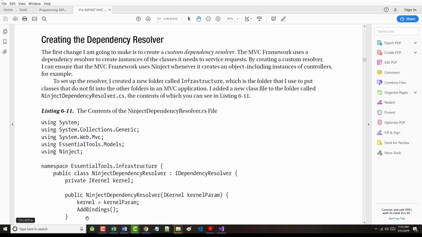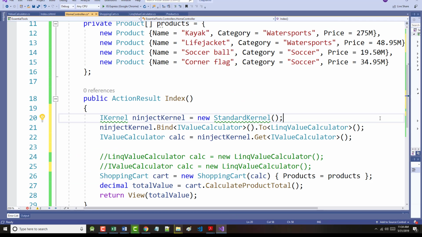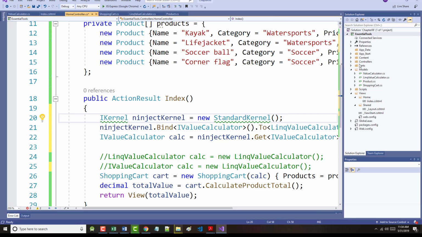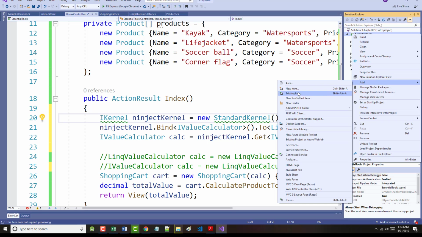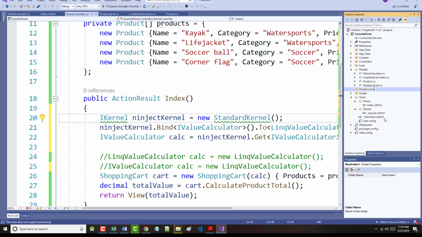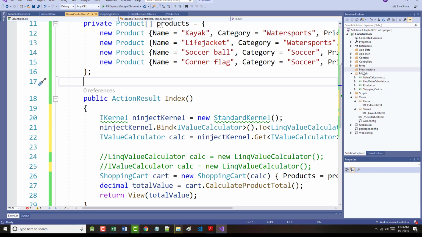Okay? To set up the resolver, I created a new folder called Infrastructure, which is the folder that will be used to put classes in that do not fit in the other folders. Okay, so let's come in and do that first. So we will come to the name of our project, add new folder, which we will call again Infrastructure. There it is.